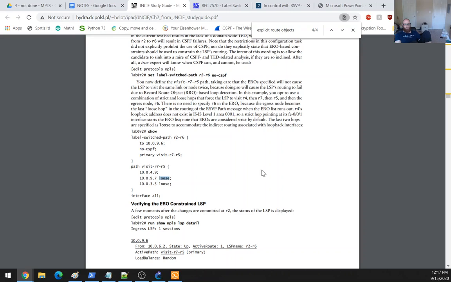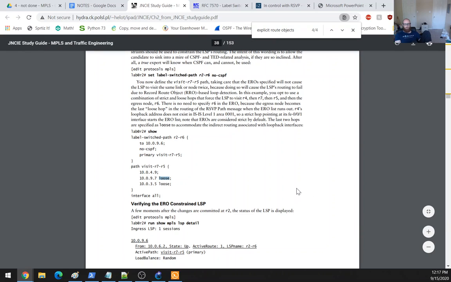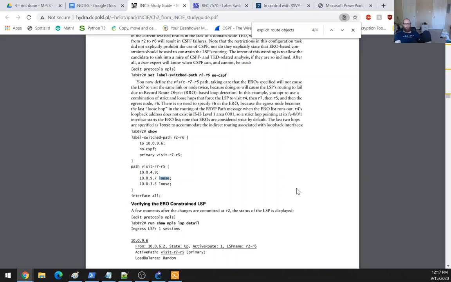Okay, so we've got a specification of loose. This is to accommodate indirect routing associated with loopback. You know what? That might have been my problem before, because I was trying to create an LSP to a loopback interface, and it just wasn't working. And it might be because I didn't have loose enabled here, so it was just getting confused.